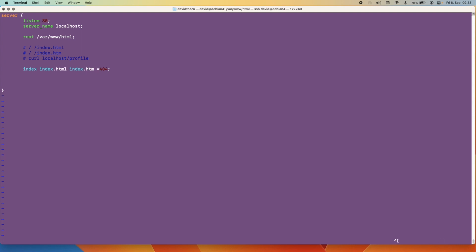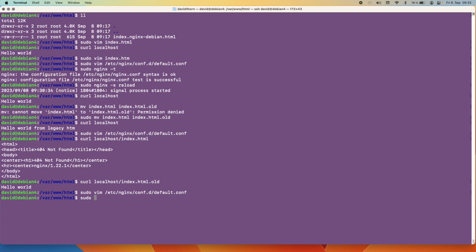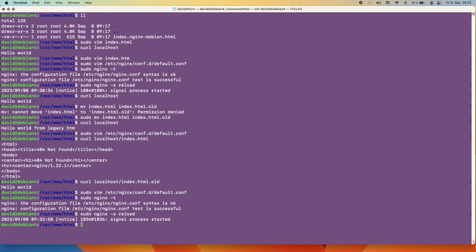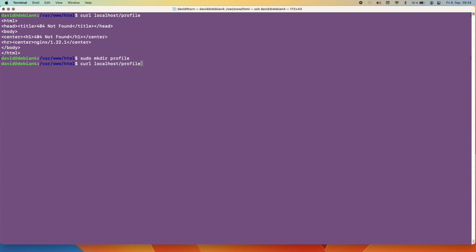So let's reload this by saying nginx -t to check everything is okay, and then -s reload. And now let's come here once again, and we'll actually run this request and say localhost/profile. It says 404 not found. So let's now make that directory, right? And we run the request once again, and it says moved permanently, right? This is really interesting now.